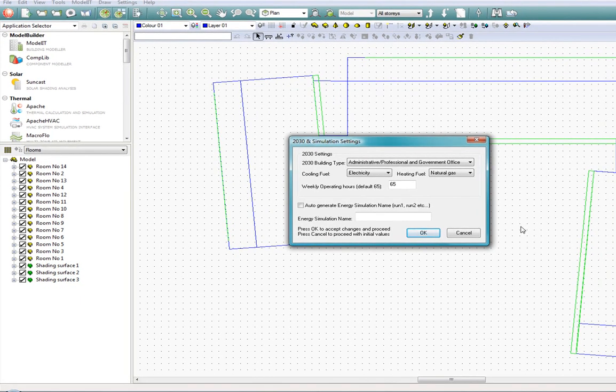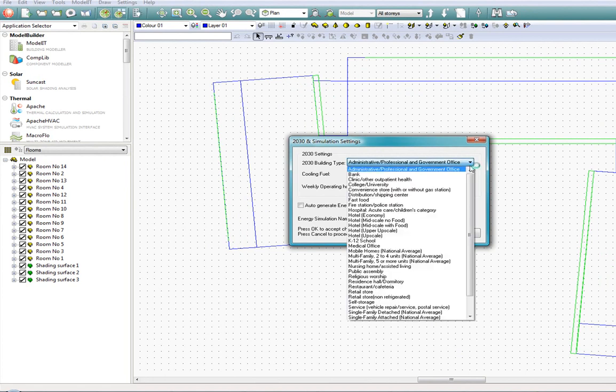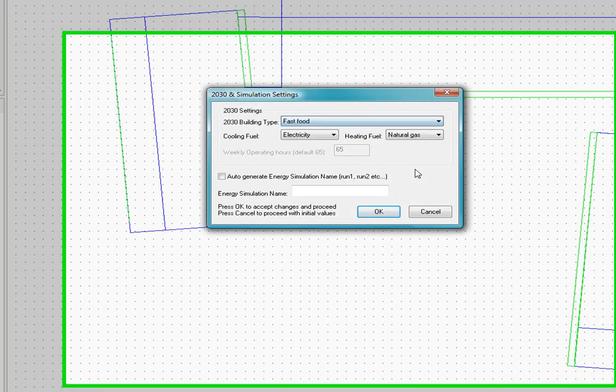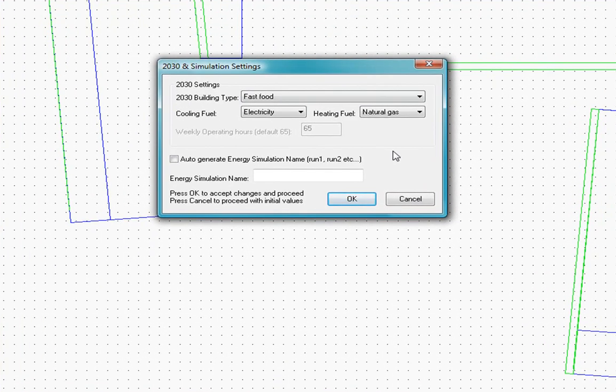All you have to do here is select your building type from the 2030 results section. I'm going to select fast food. In addition, you have to select your cooling and heating fuel from the drop-down. Just select the most suitable for your building type. And also we have the weekly operating hours, the default being 65.